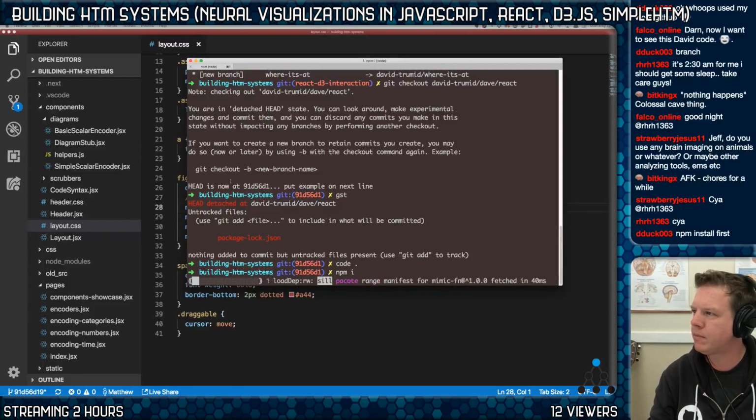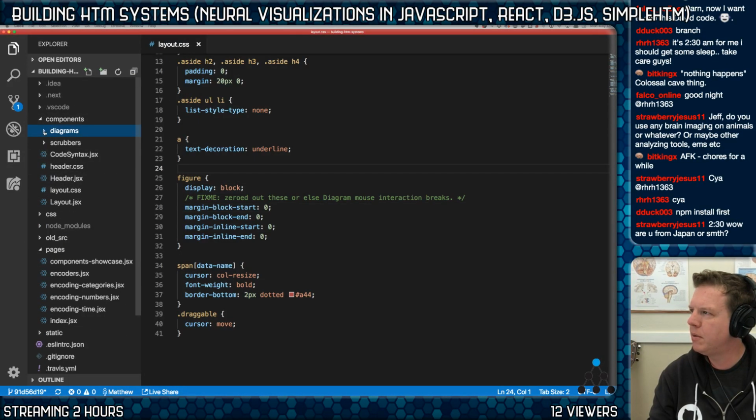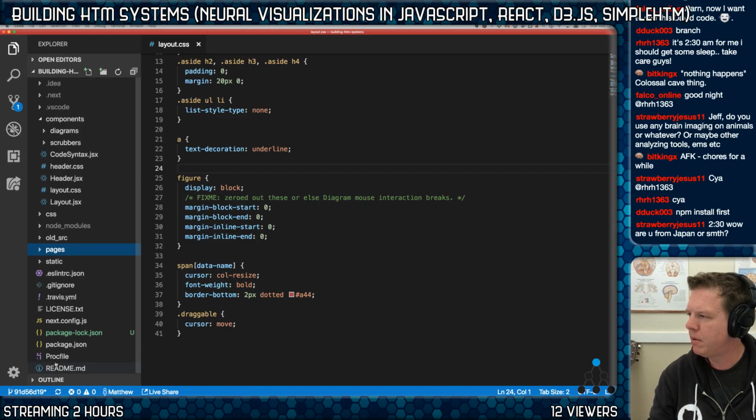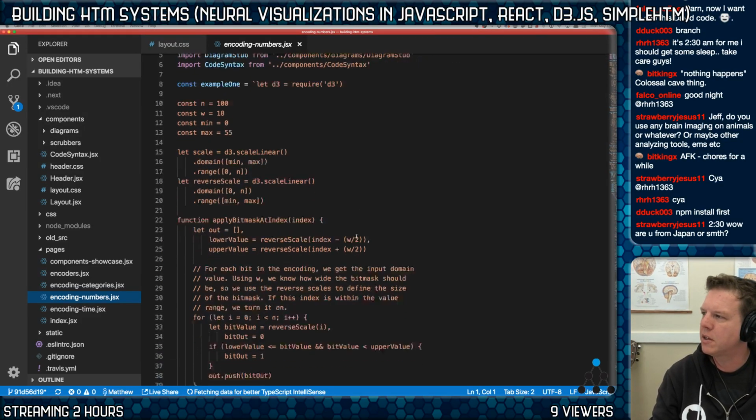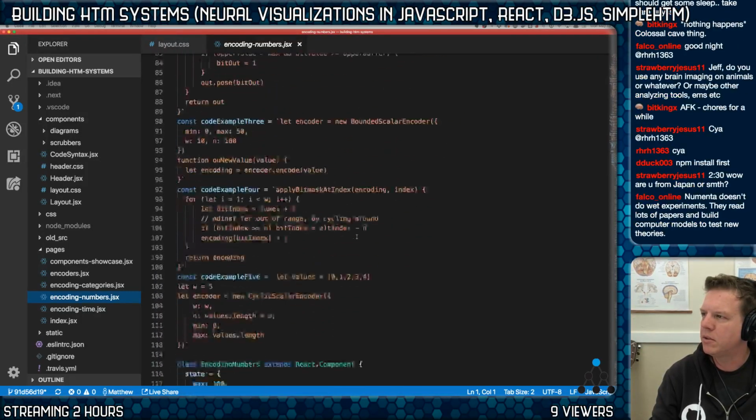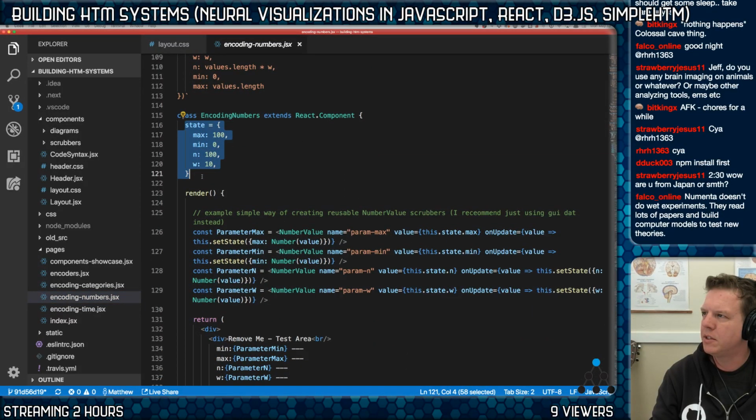All right, npm install, of course. I should still be able to see my, okay, so you've got something called scrubbers. Let's take a look from the bottom up. Pages. Component showcase, so we're looking at numbers. Now it's a JSX file, which you noted in there, I should call them JSX files. Encoding numbers, React component, and then we've got a state variable.